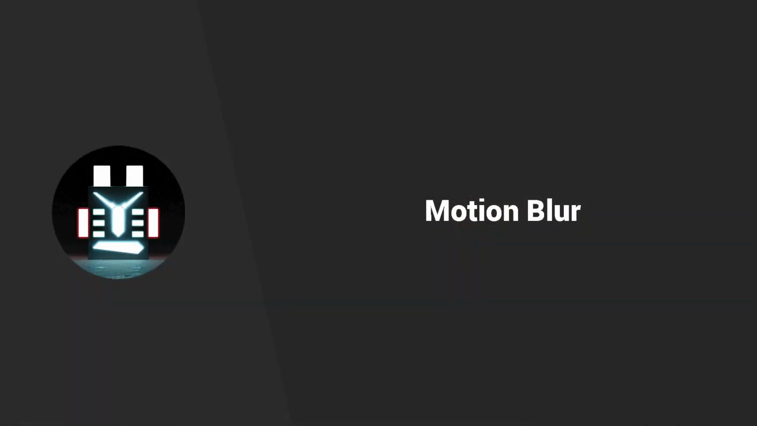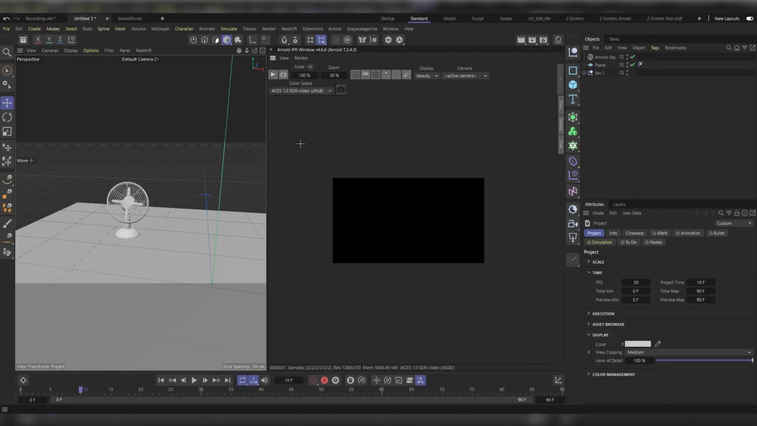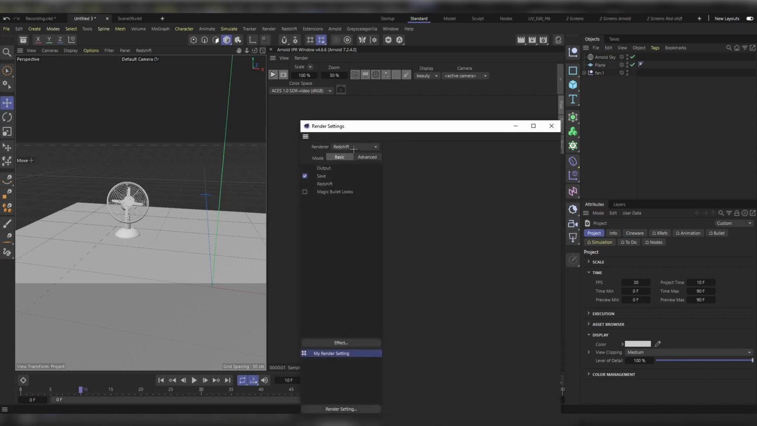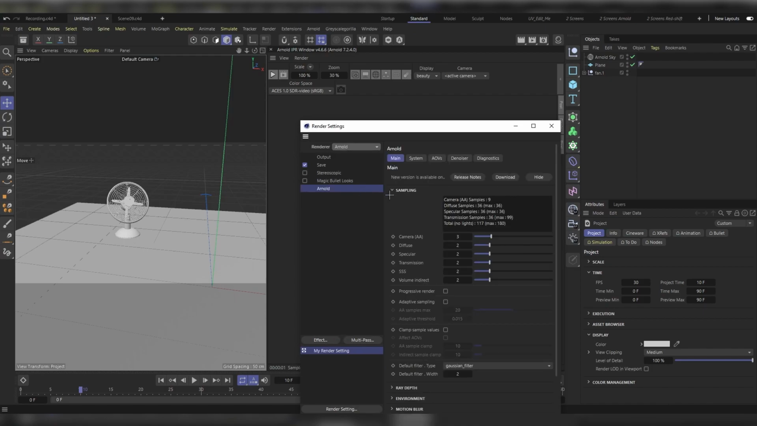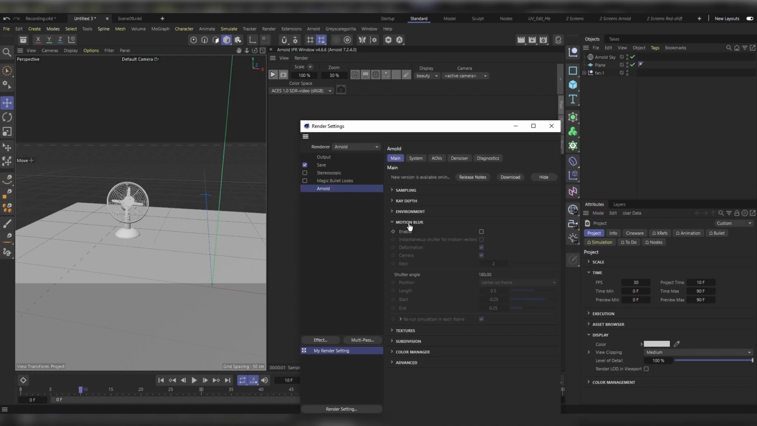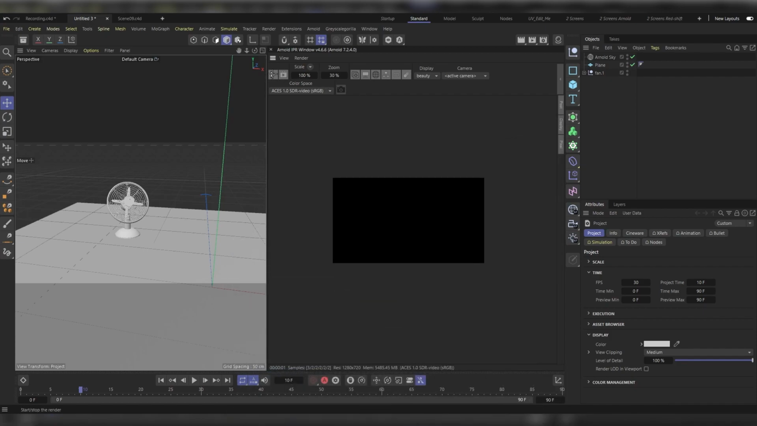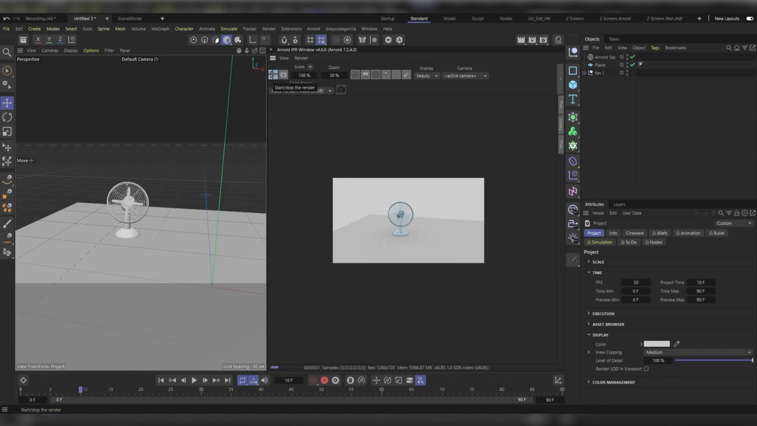Now it's time to talk about motion blur in Arnold, so let's change the scene. I have this fan scene set up so we can use it. First thing, press Ctrl B and then make sure you're using Arnold. Inside Arnold, head to motion blur and enable it. Let's increase the keys to around 5 and leave it like this. Minimize this render settings menu and hit play to use the IPR.